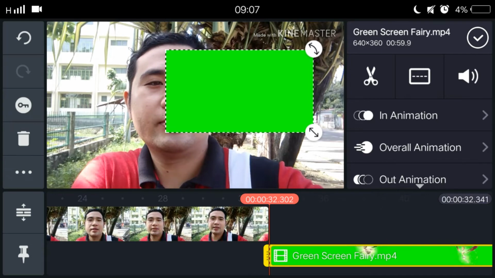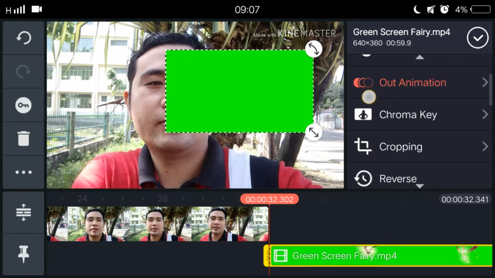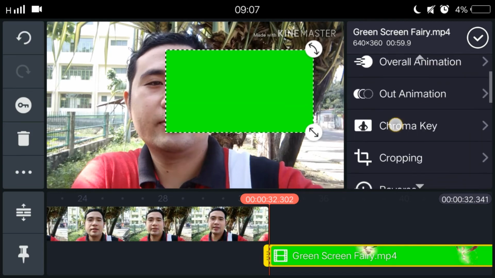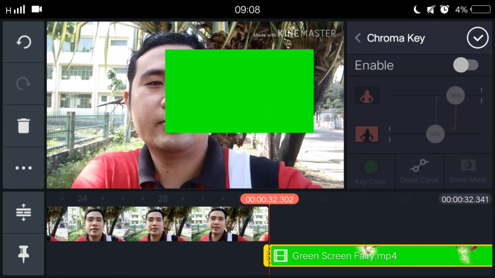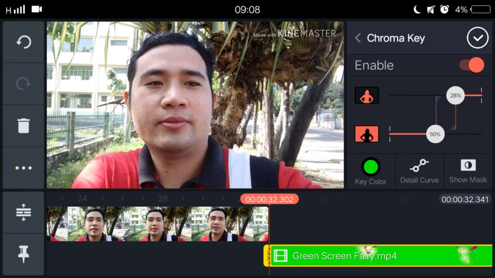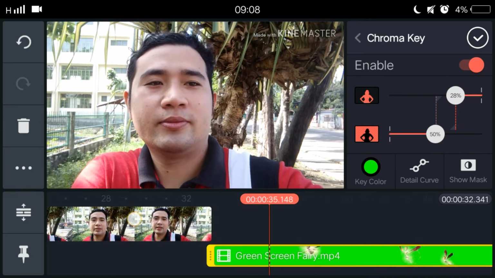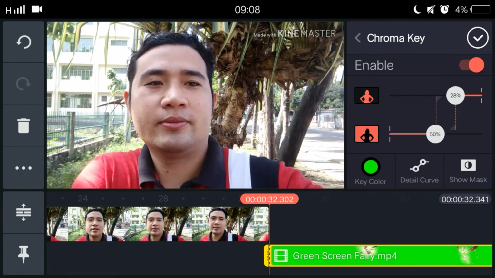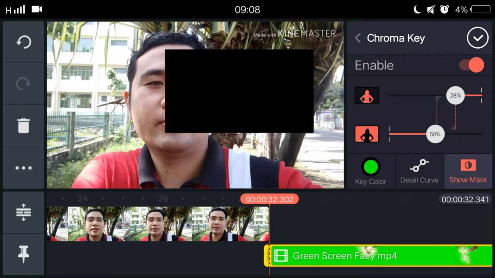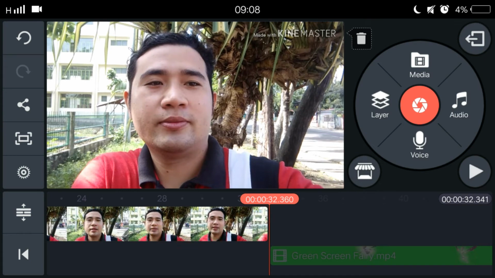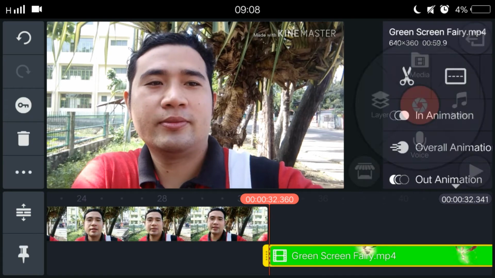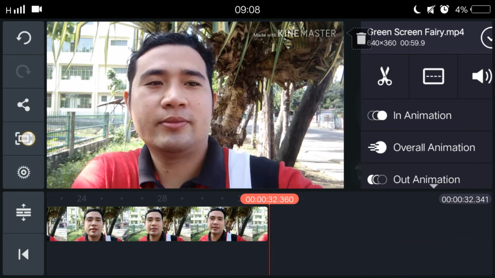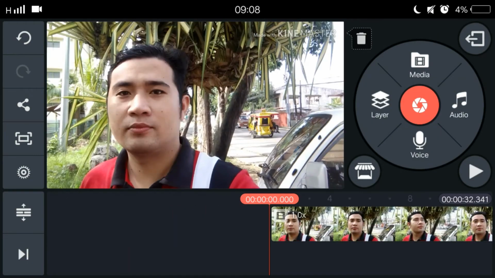So how to remove or delete the green screen? You just need to click the chroma key, then enable it. See? But look, it's the common mistake. So after adding a video or media a while ago, we need to make sure na it's the starting point of the video that we add, because it will not function well. So let me just delete it, and then like that.